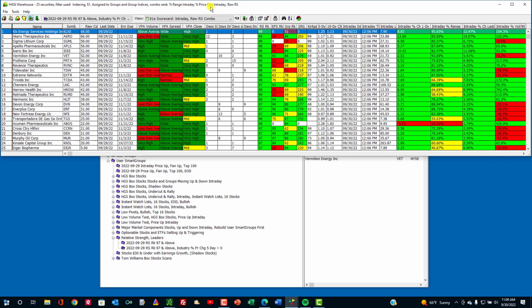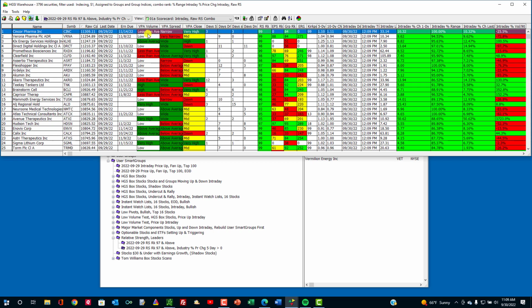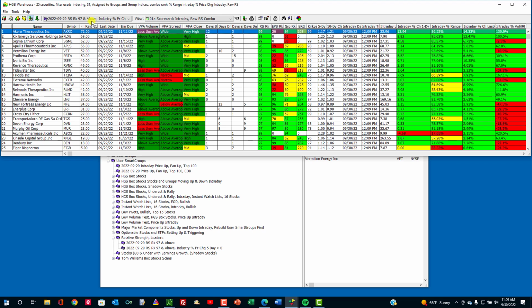The combo is intraday range, percentage price change. And on the first stock, okay, it just recalculated. The volume was less than average yesterday. The spread was wide. The close was very high. The 3 crossed the 6 13 days ago. And the VPOC, or volume point of control, crossed 4 days ago.